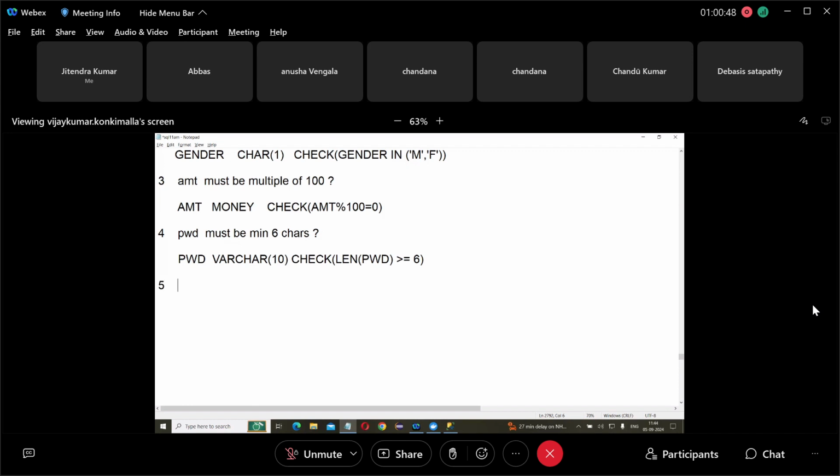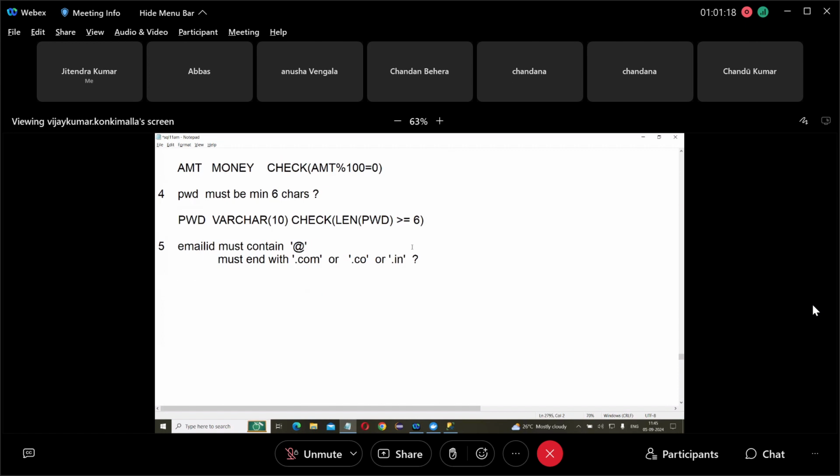Fifth one. Suppose there is a condition: email ID. Email ID must contain at the rate, and email ID must end with .com or .co or .in. So it should contain at the rate symbol. It should end with .com, .co, .in. It should end with any of these three.